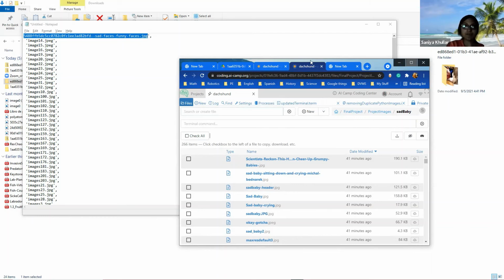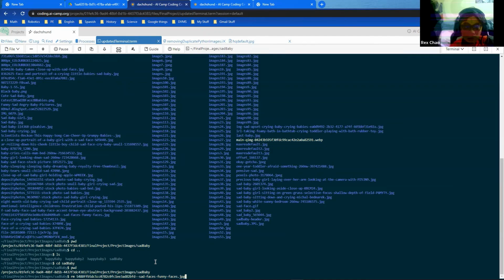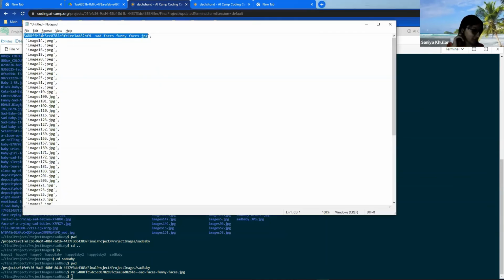So if you go to your updated terminal, I want you to do RM, space, and then that file. Now, what do you think RM stands for? Remove. Yes, and click enter. And that's how I want you to go through each of them. There can also be code to do this, but we'll just do it manually for now. Each of these, and then we can see, is it really doing what we wanted it to do?